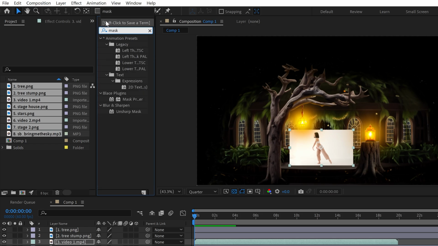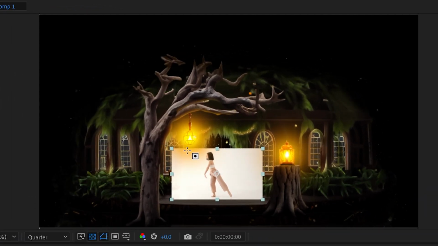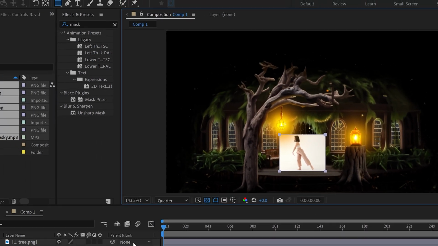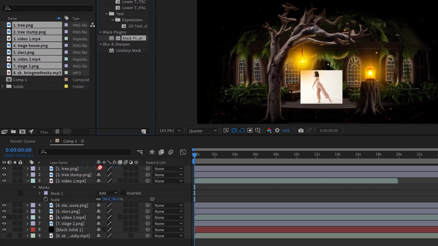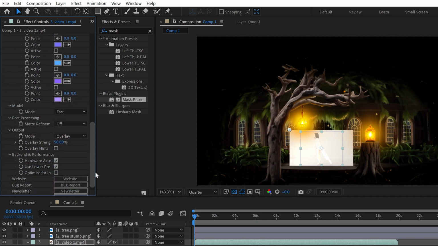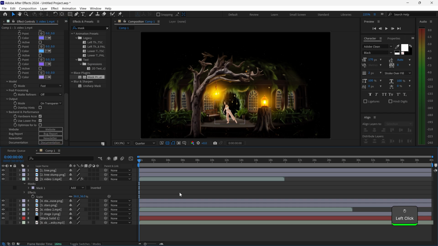To use this, all you need to do is get yourself the shape tool, drag yourself a selection around the subject, and then from here, you want to apply the effect. Set this one to Mask 1 on the path. And then if you set the mode to transparent, there we go, the background is gone.